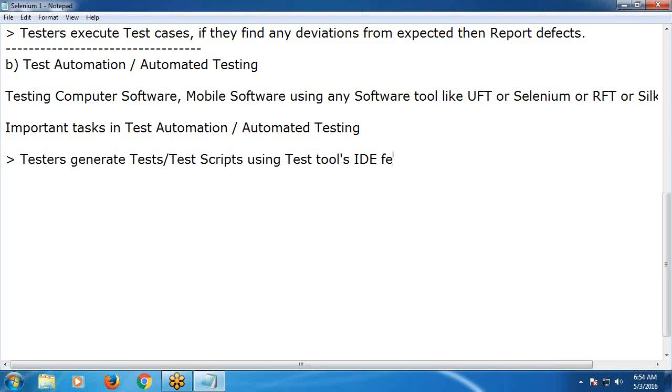Another tool in the Selenium suite, Selenium IDE, provides an IDE. Most of the tools provide an IDE with menu items. For example, IDE features like recording and checkpoints. But Selenium WebDriver, the primary tool of the Selenium suite, doesn't provide any IDE, only a programming interface. That we will discuss later. Using test tools' IDE features and programming features. For example, flow control statements, conditional statements, loop statements, functions, etc. Any supported programming features.